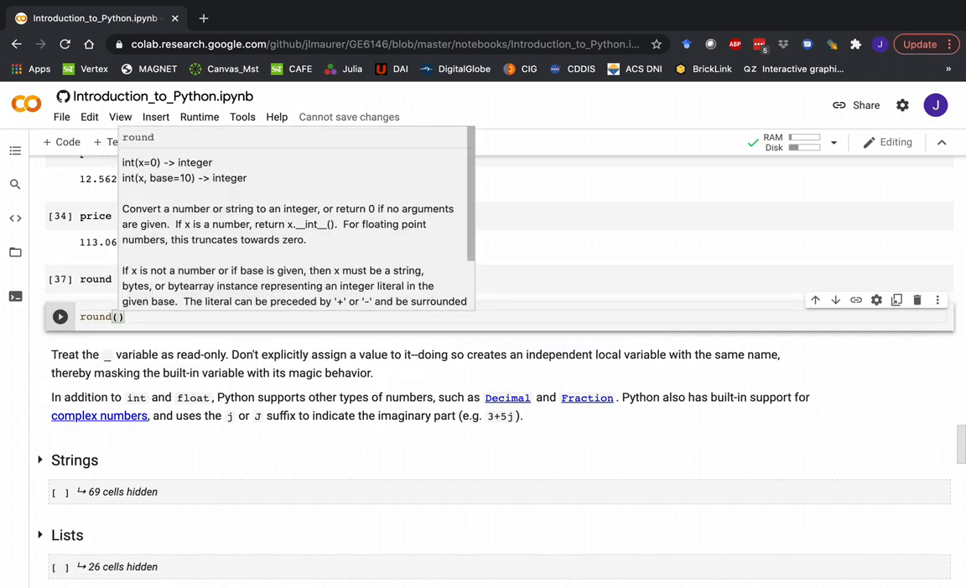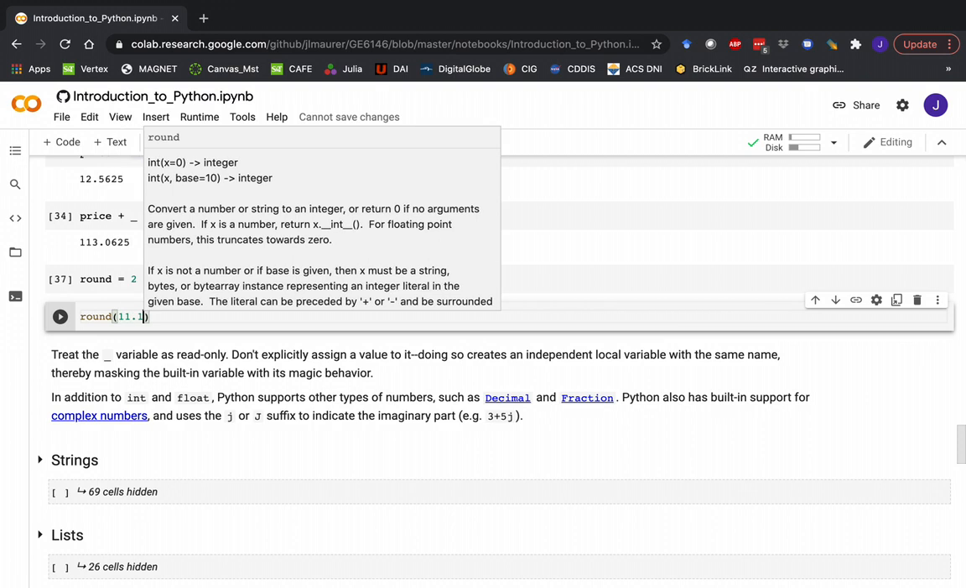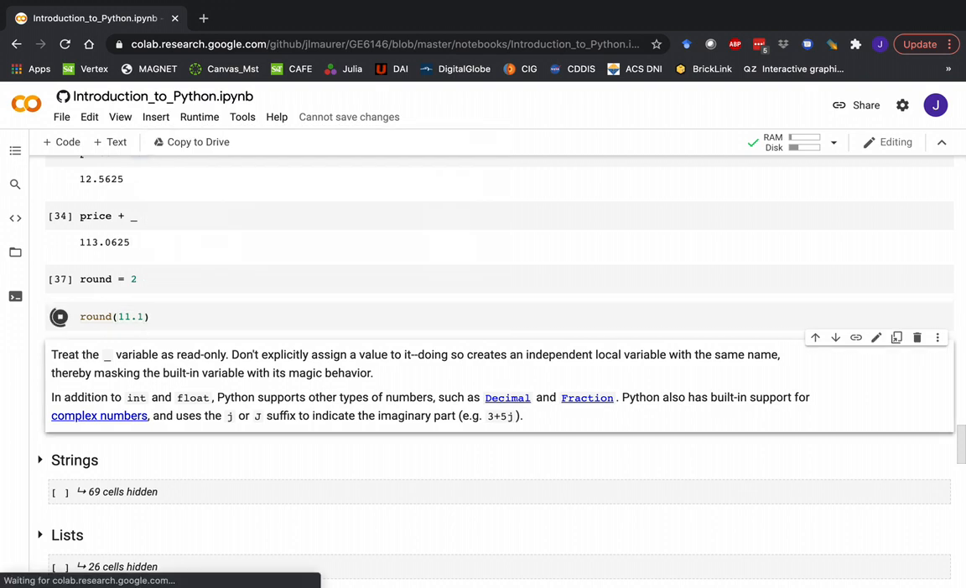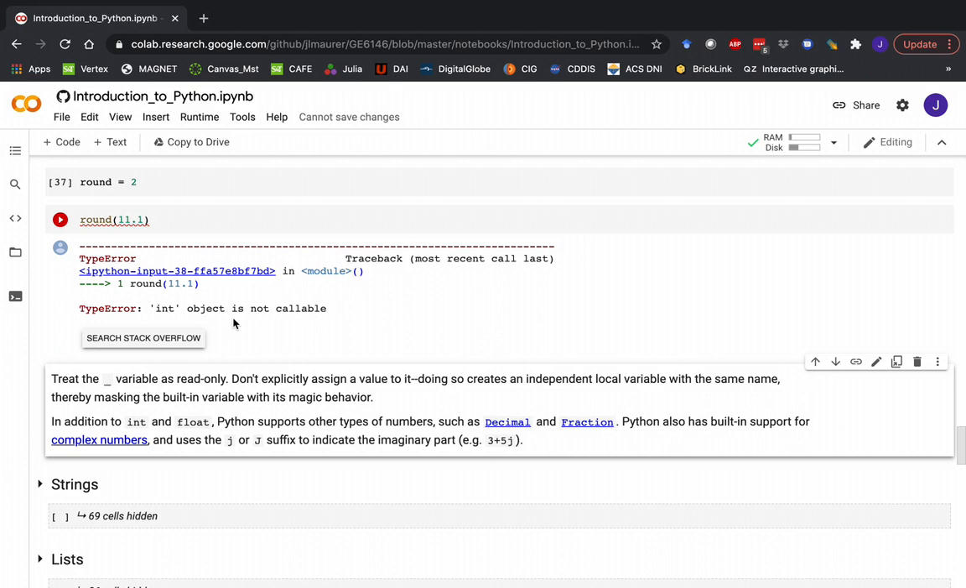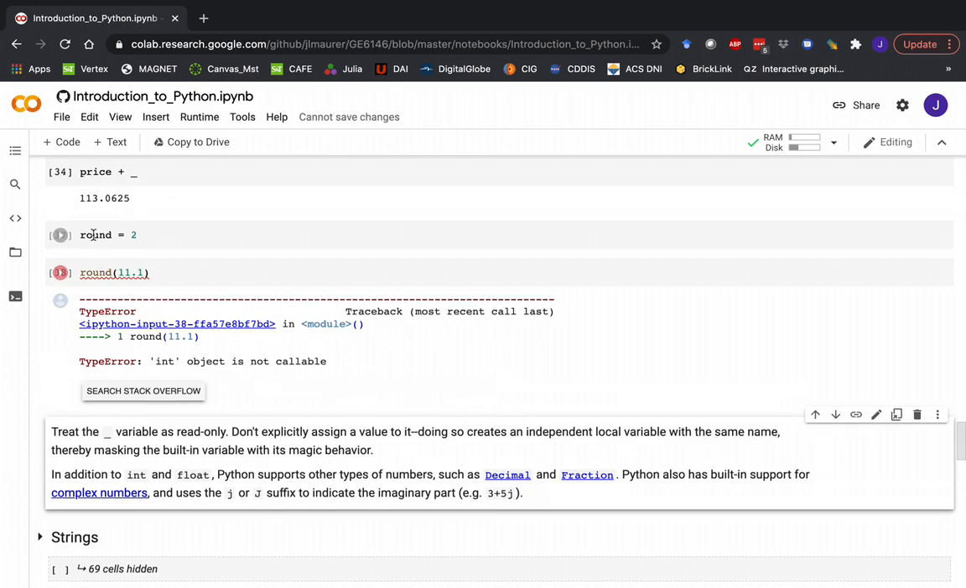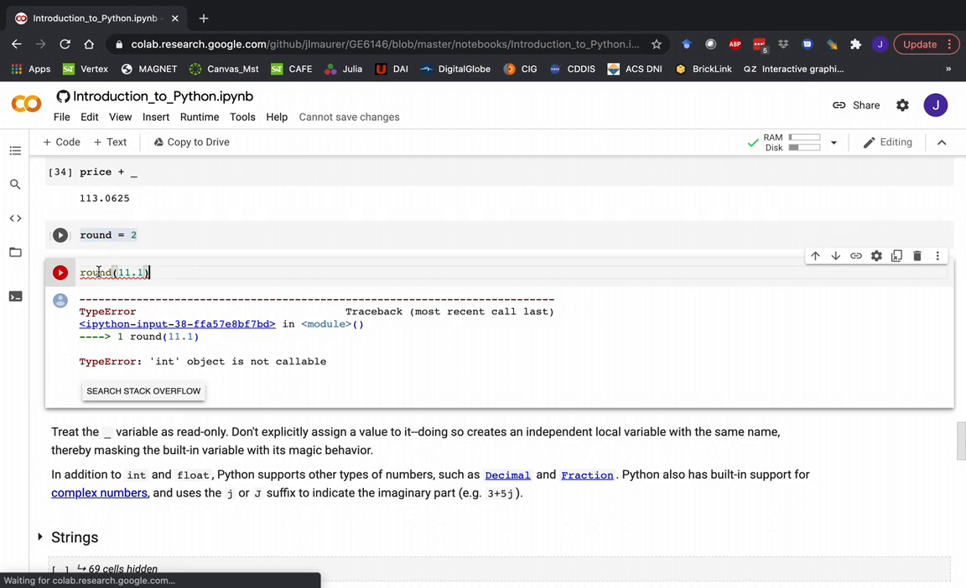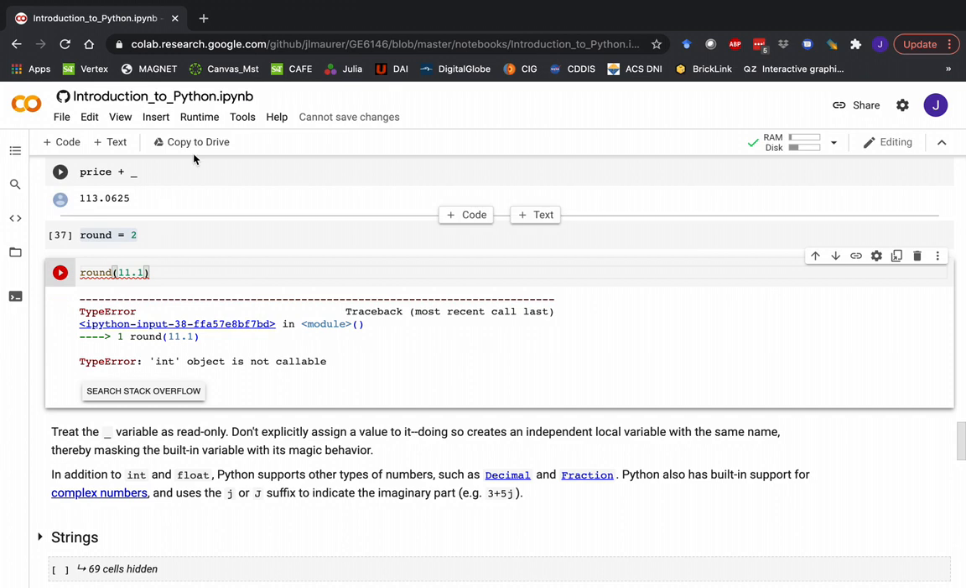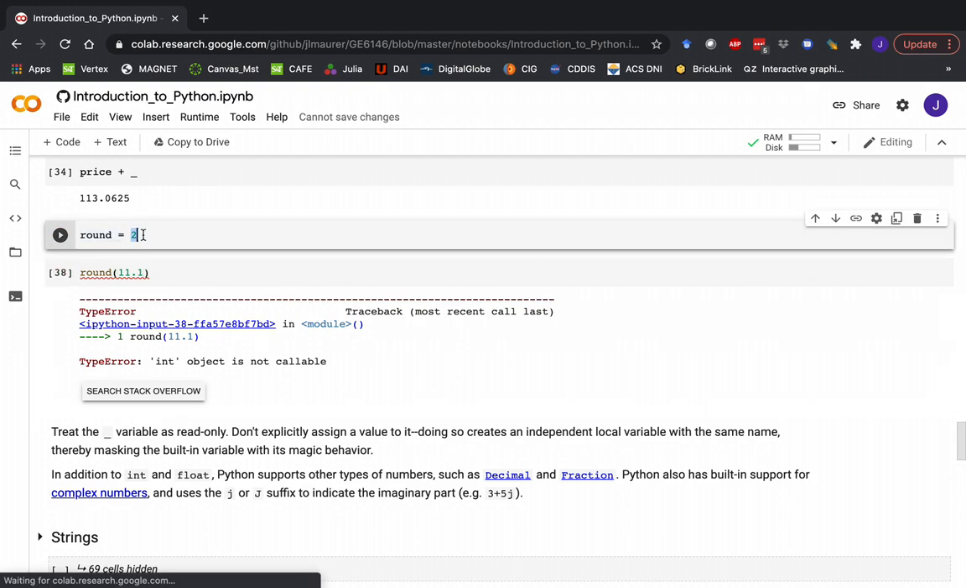And now let's try to use the word round to round something. And if we do that, int object is not callable. We'll get an error. And the reason is because we've assigned round the value of 2, and now round can't work as a function because we've overridden the function, and we'll have to actually restart this Python kernel, run everything else up to this point in order to get our round function back.